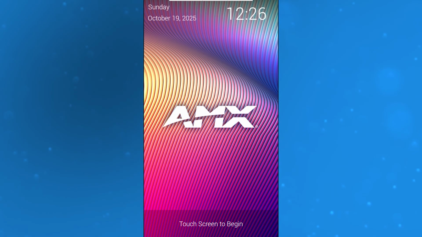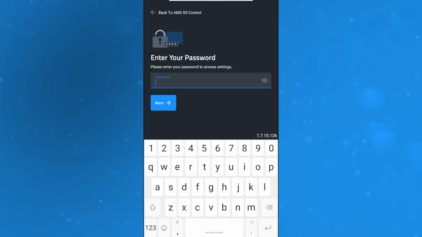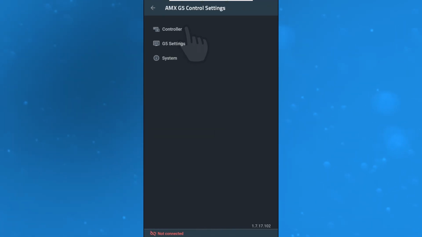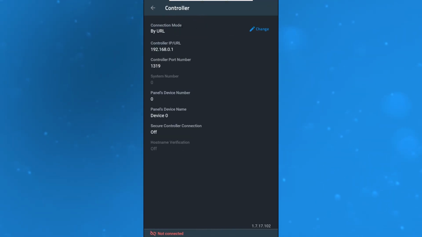Access the configuration menu for the panel by pressing the recessed pin button at the top right-hand side of the panel. Enter your panel's password, 1988 by default, and press Next. Press the AMX G5 Control Settings button. Press the Controller option. Click the Change link at the top right.